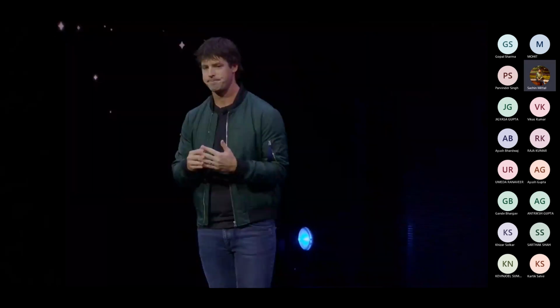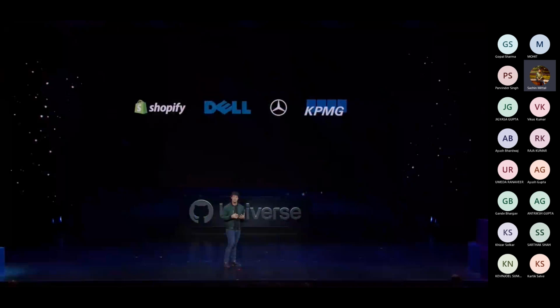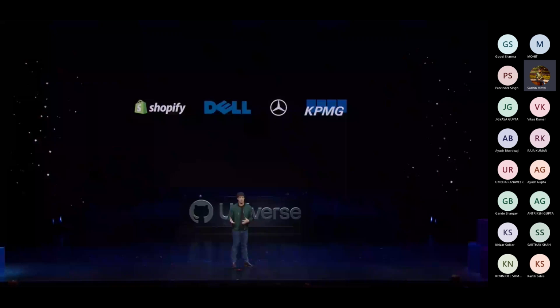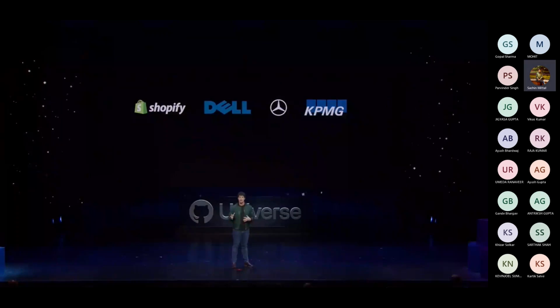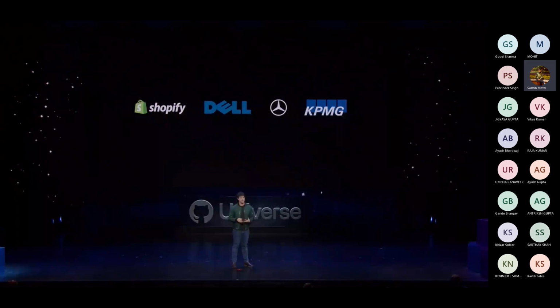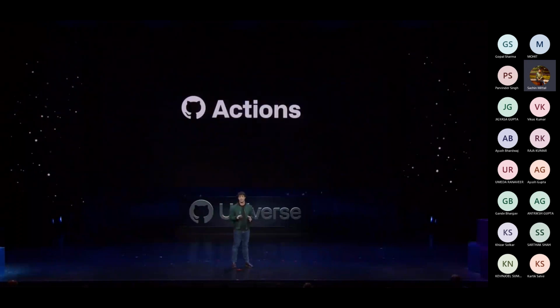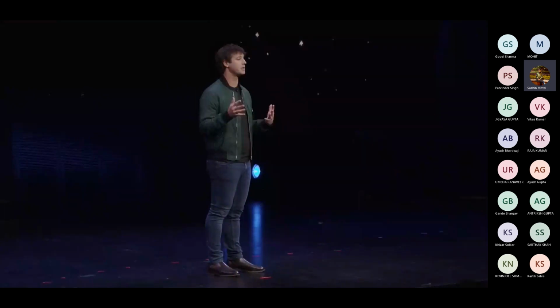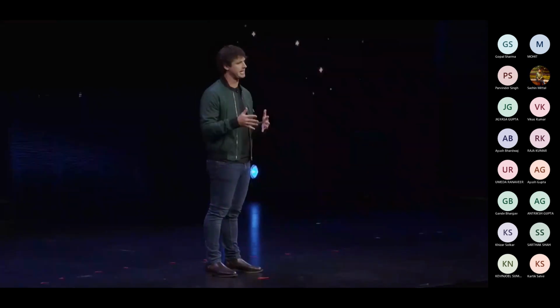So GitHub Actions is more powerful than ever, which is why organizations like Mercedes, KPMG, Dell, Shopify, and many more are using Actions to power their builds and deployments. And last year, we donated over 7 billion minutes of GitHub Actions to open source. So whether you're deploying a blog to GitHub Pages, or you're an open source maintainer who needs automated testing, or maybe you're the CTO of a Fortune 500 company who wants a reliable CI/CD solution, GitHub Actions is the answer.